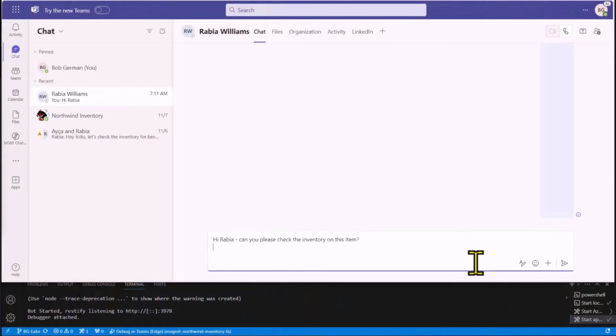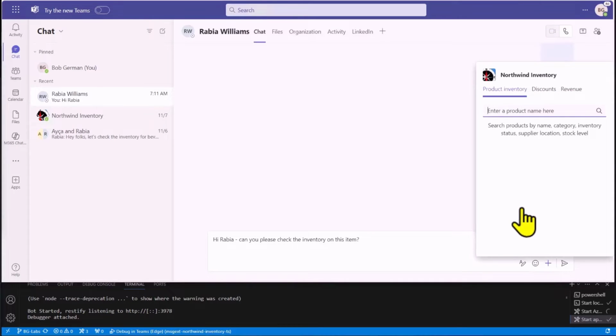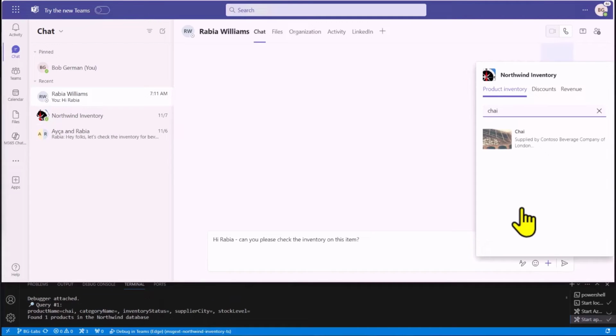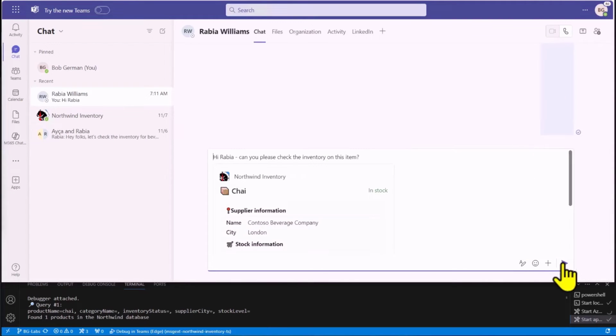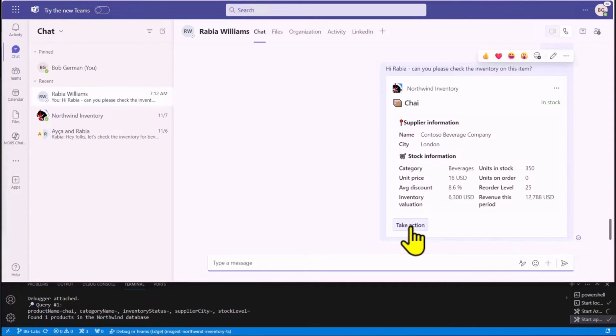So the trick here is that these plugins are based on Teams message extensions, which have been around for a while. So here I am chatting with my coworker Rabia in Microsoft Teams, and I want her to check something in our warehouse. So rather than make her look up the product, I'm actually going to do it using this message extension. And I can just type the name of the product, bring it into view, and inject it right into the conversation where she can take action directly on the product and avoid having to look it up again or maybe making a mistake and getting the wrong product, things like that.